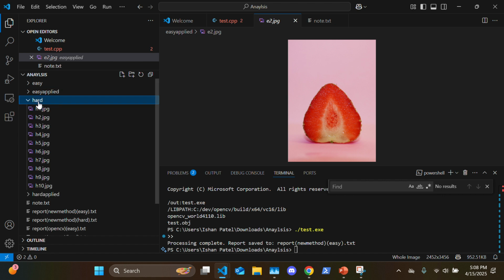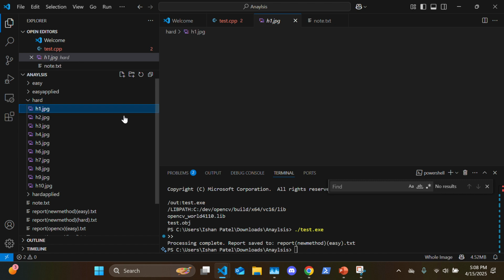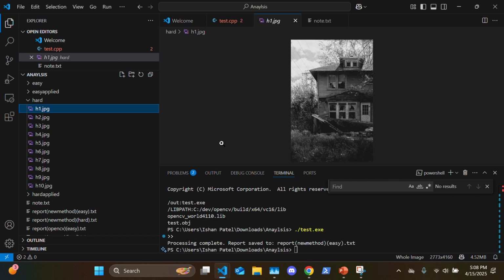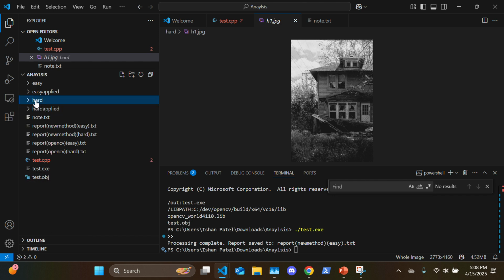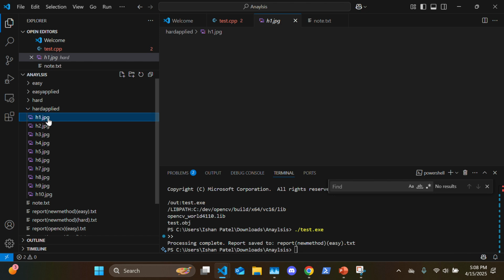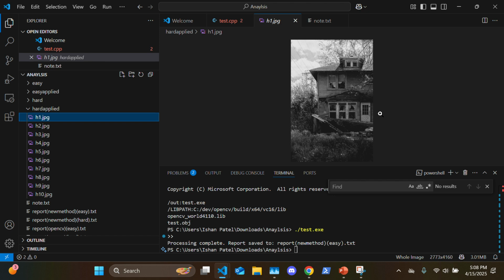So these are the hard images, images that are hard to process. These images have a lot more edges, a lot more details, and a much higher resolution. Higher resolution means a higher amount of pixels, which means that there's a lot more for the code to actually process. And we have 10 of these each. And then, of course, we have the hard images applied. So that's the before, and this is the after part.